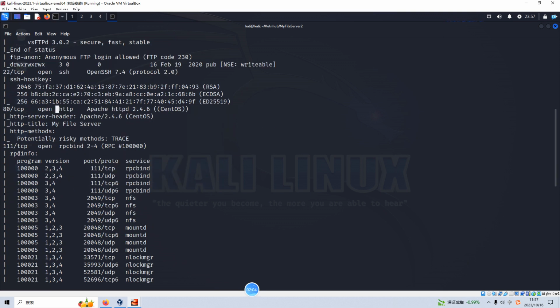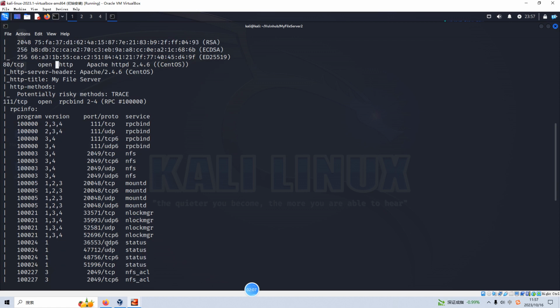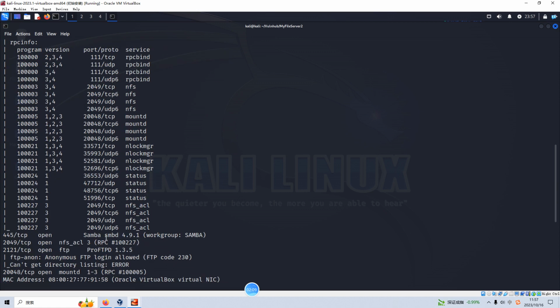Next one is some sort of RPC, but I think this will not give us any vector to exploit. And the next one is used by Samba. And the next one is used by NFS, the network file sharing service. And the last one is another FTP service running. Of course, this port number runs a different application, although it's FTP. And the next one, I think this should be running by NFS.